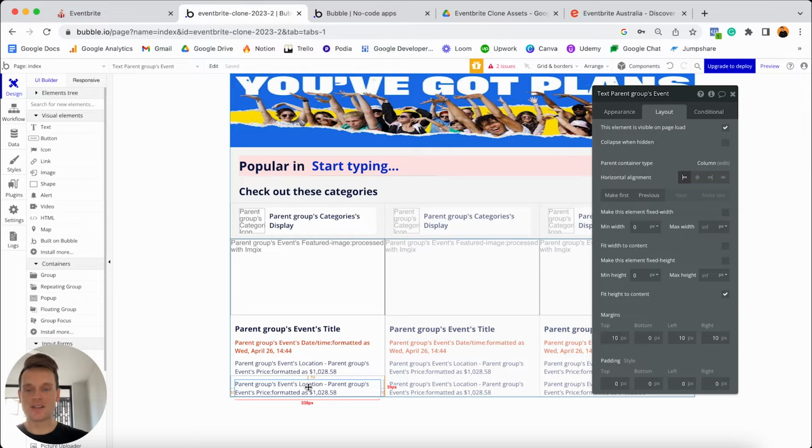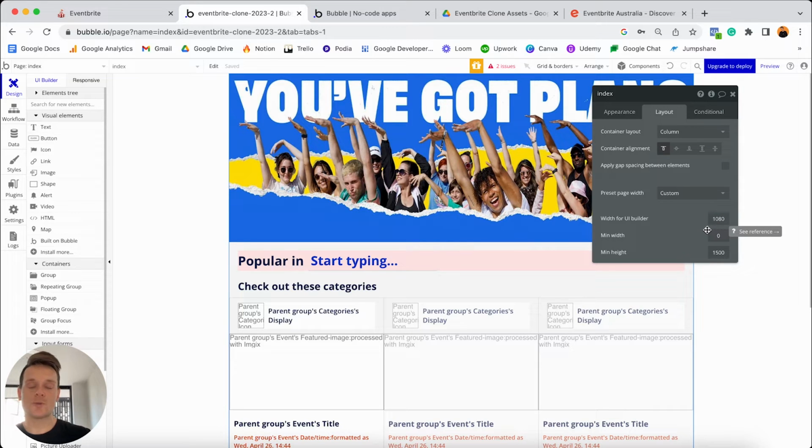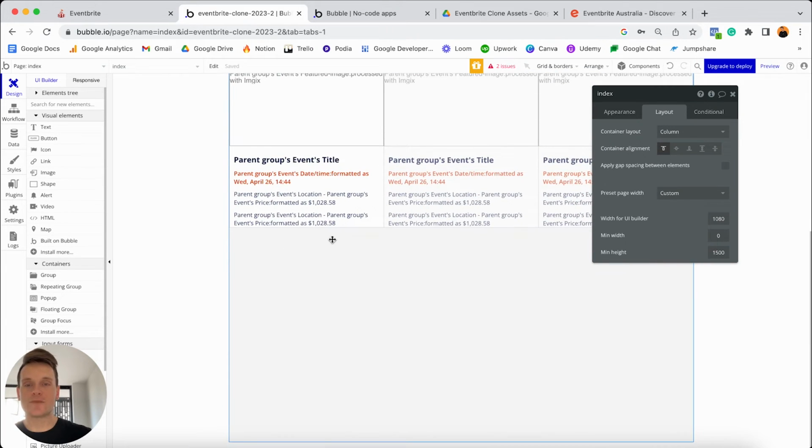But at this point in time, I can see we're starting to run out of room on our page. So in order to expand our page down, I'm just going to quickly select on our overall page. So if you just click on the gray element here in the background, so this is our index page. I'm just going to jump to our layout tab and I'm going to update the minimum height within our UI builder here. And I could set that to be something like 1500 pixels. And of course, when you go to preview or publish your application, you could update that to be the appropriate size. But for now, I just need more space to work within.